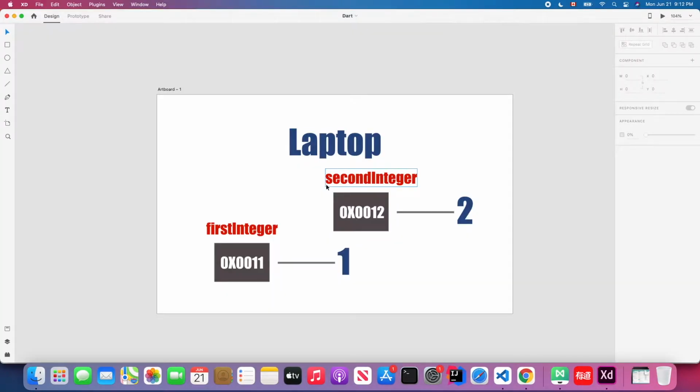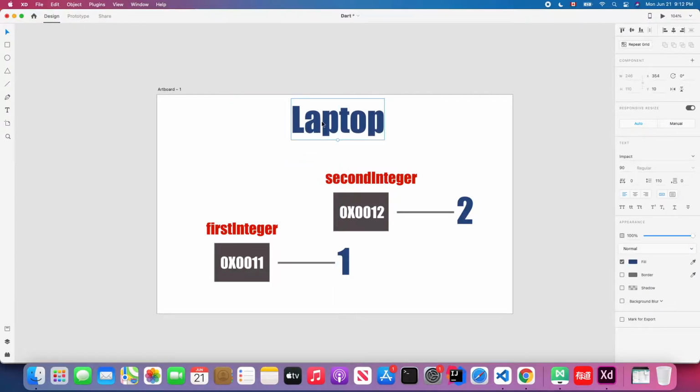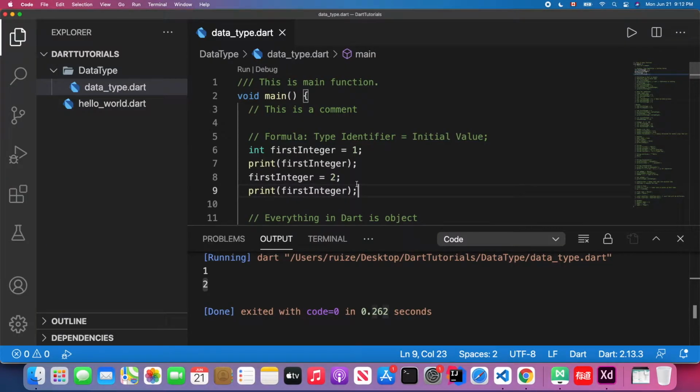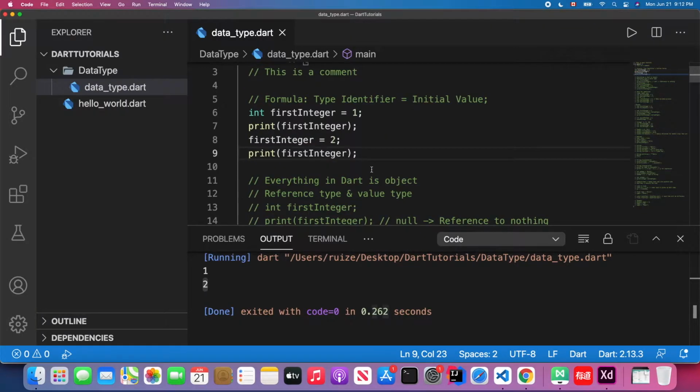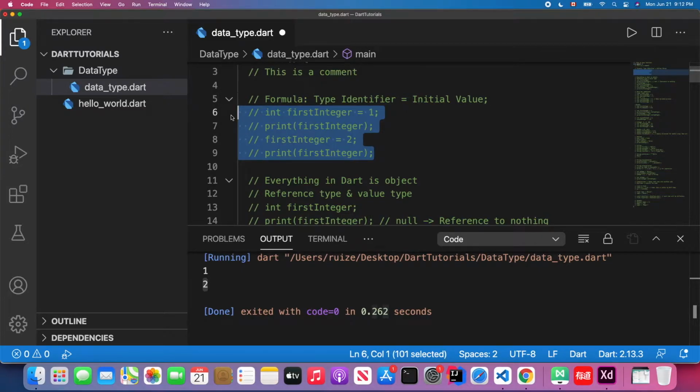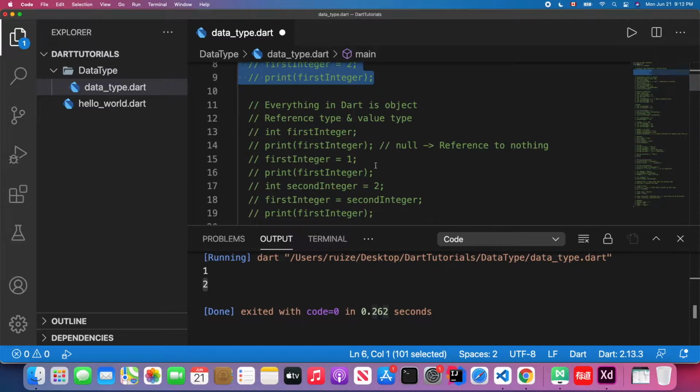I also drew this diagram. Suppose this is your laptop. Somewhere you allocate two memory locations. One stores the integer 1, and another stores the integer 2. When you print out, you just print out this value. Okay, let's move to the next one.